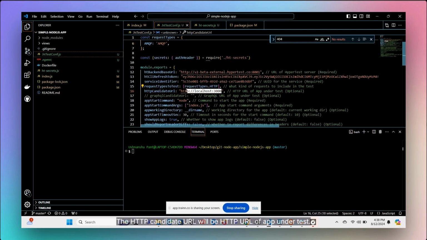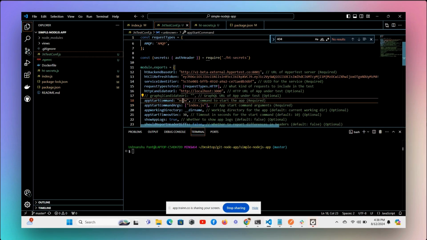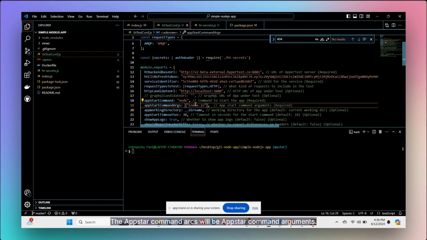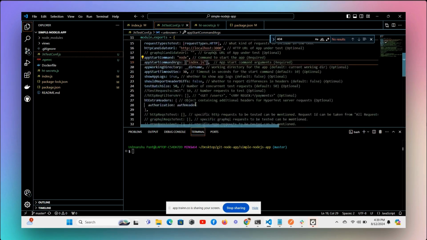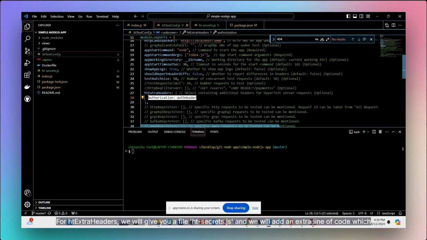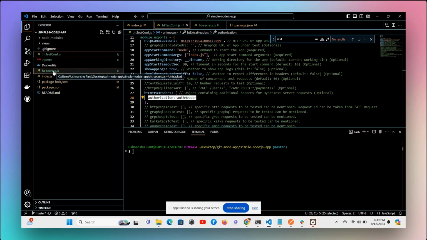The HTTP candidate URL will be HTTP URL of app under test. The app start command will be the command that starts the application. The app start command args will be app start command arguments. For htextra headers, we will give you a file htsecrets.js and we will add an extra line of code which will import the required credentials for the CLI.